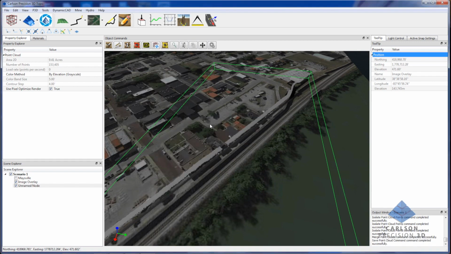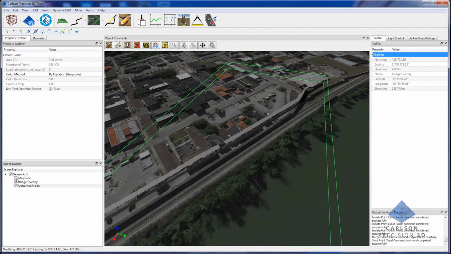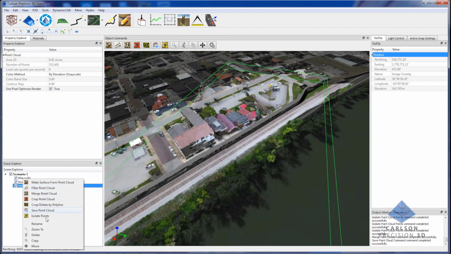And hit the save point cloud button. So that just saved that point cloud. And again, I used the 1.4 version. I could also rename this guy in the scene as well. So if I want to call that river wall or flood wall, like I did with the riverboat.